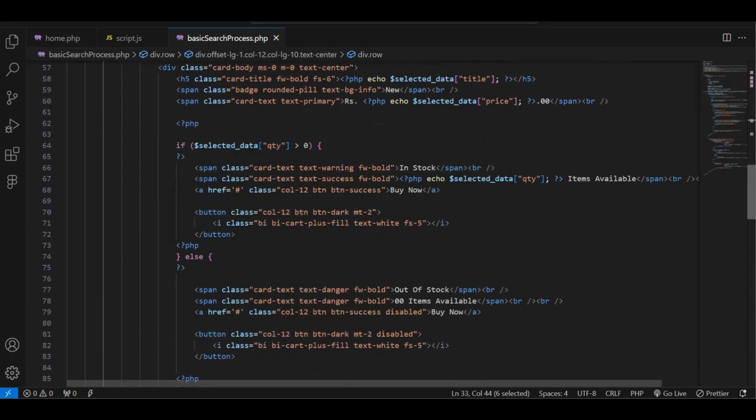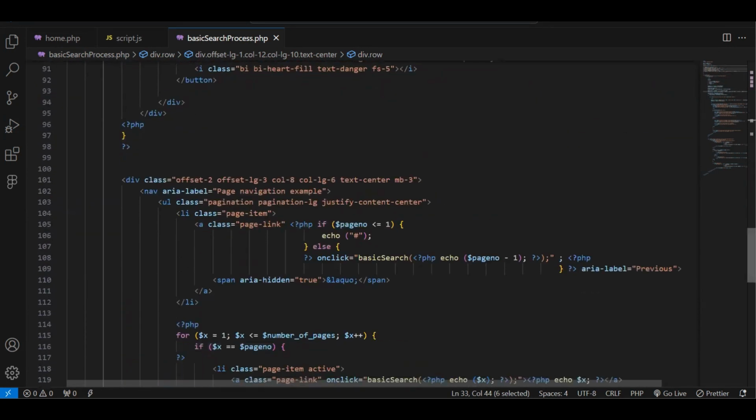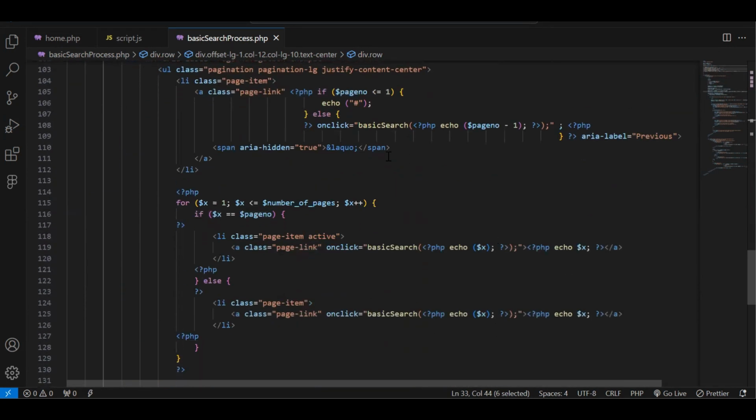And if I talk about the pagination process, it's also the same process as in the home.php file, where it checks whether the page number is less than or equal to 1 and then echoes the hashtag. It means it's not changing the page, and if it comes to the else, then we call the basic search function again and we send the value by subtracting 1 from this page number value.